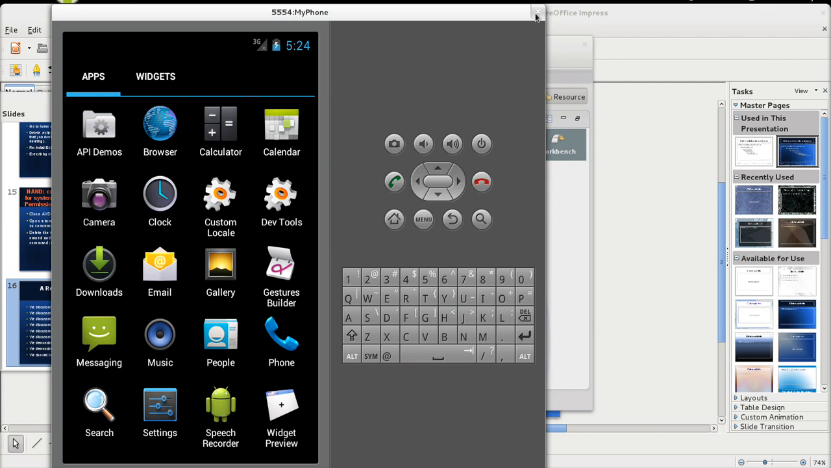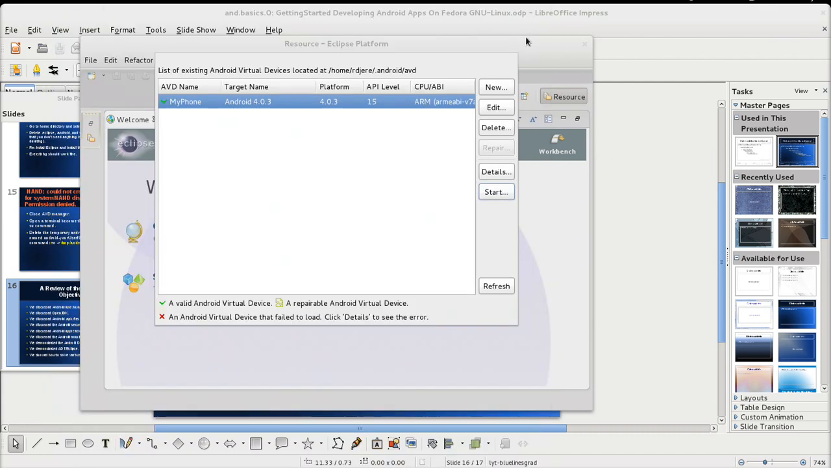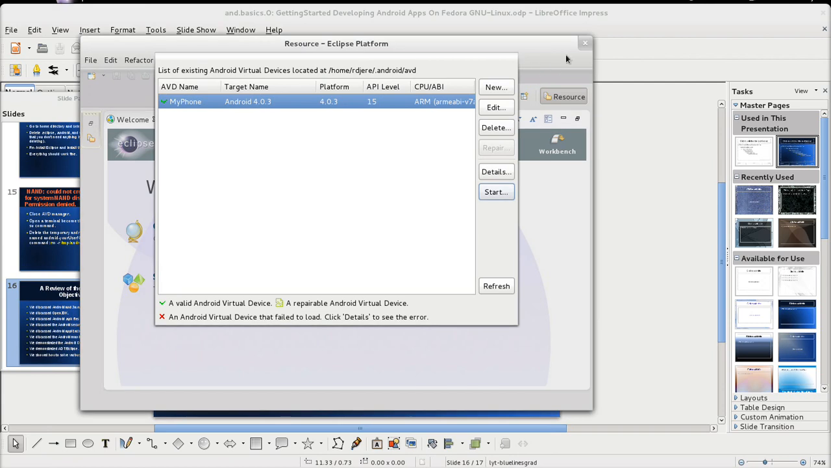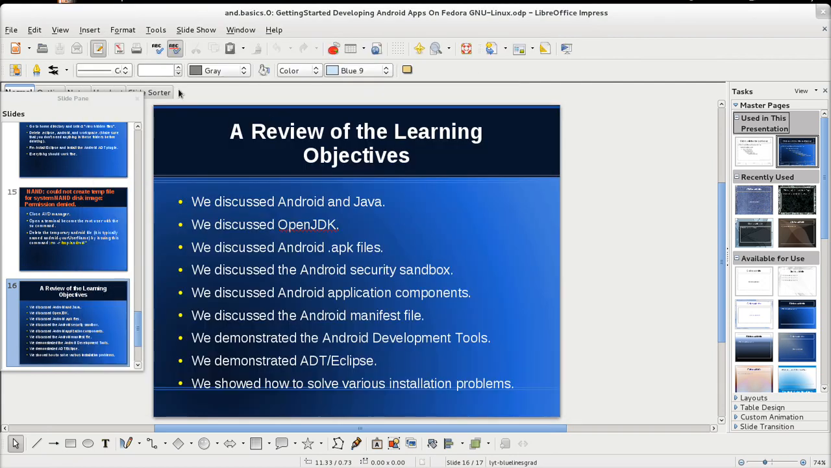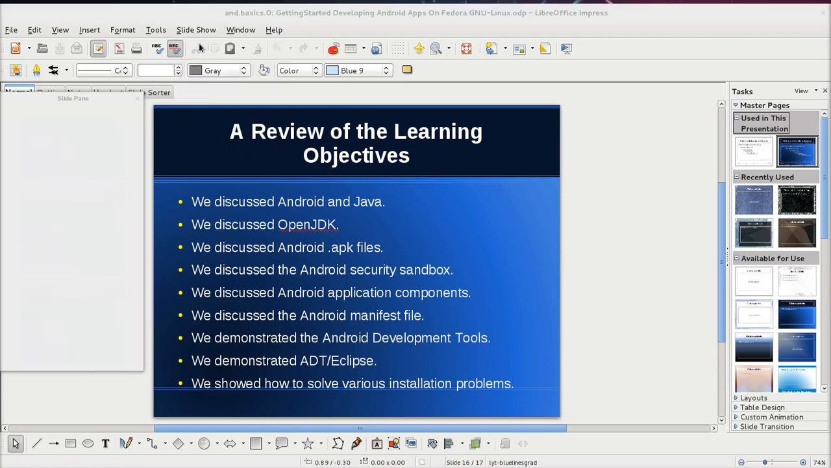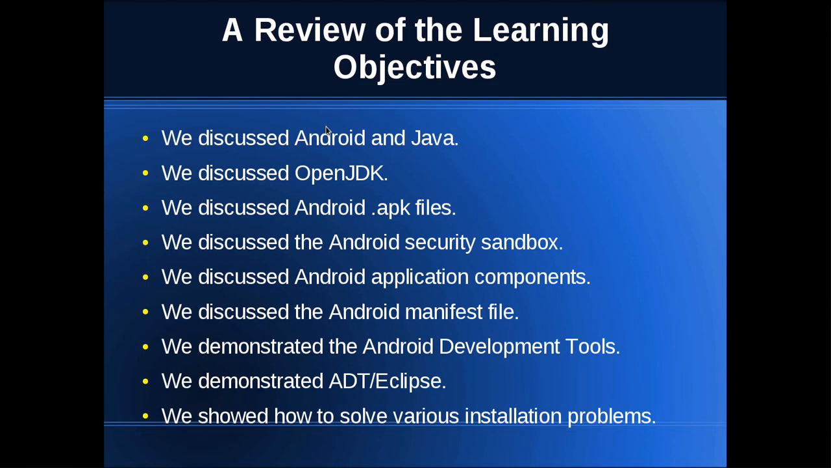All right, so that's a quick demo of that. So let's go ahead and close this out. Let's go ahead and close this up. And let's go ahead and go back to the lecture here. Okay, so a quick review of the learning objectives. We discussed Android and Java. We discussed OpenJDK. We discussed Android APK files. We discussed the Android security sandbox. We discussed Android application components. We discussed the Android manifest file. And we had a really fun demonstration of the Android development tools. And we also demonstrated Eclipse. And then we showed how to solve a couple of installation problems I had during my own install.